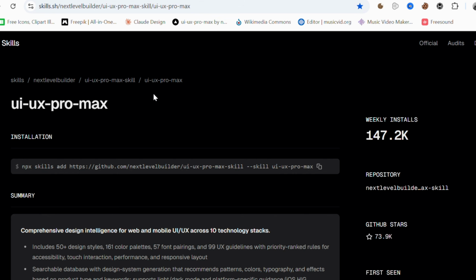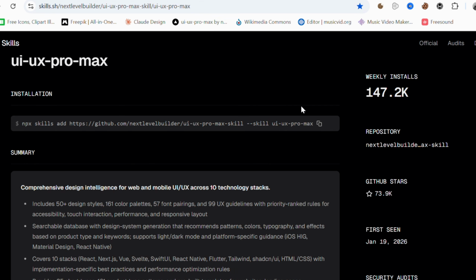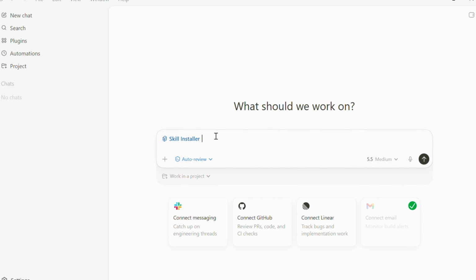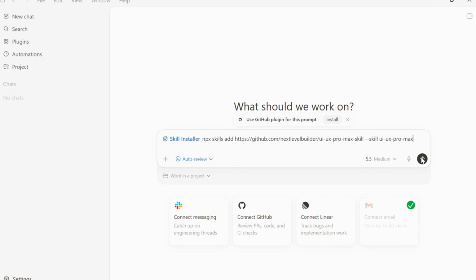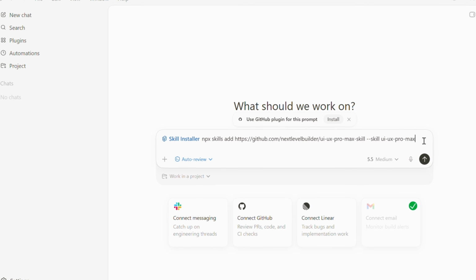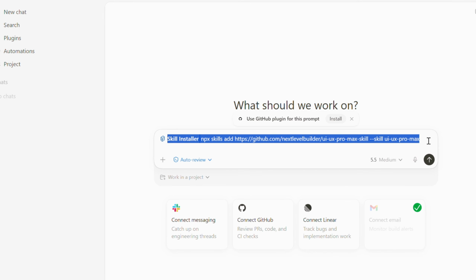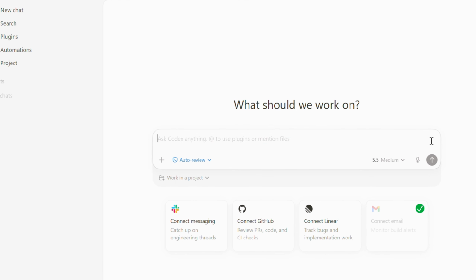Let's say, for the sake of this example, I want Codex to become better at UI and UX design, right? So I'll go with UI UX Pro Max skill. Once I find it, I'll just copy the install command. Just copy the npx command right there, then go back to your Codex, keep the skill installer selected still, just paste the command and hit enter, and that's it. Codex will now install the skill for the first time. That was method number 1. Skill installer is handy when you already know which skill you want to install.